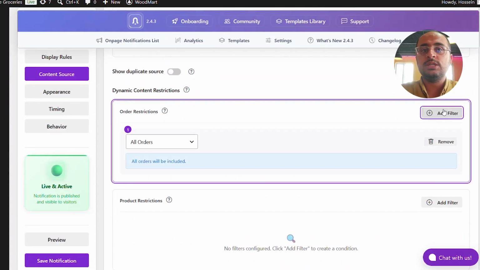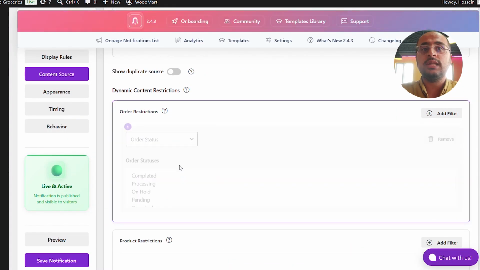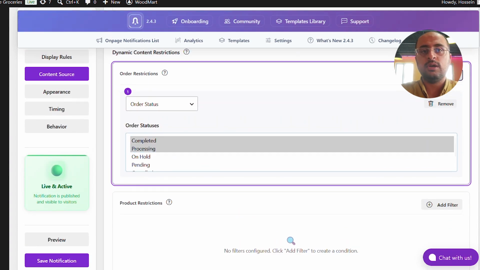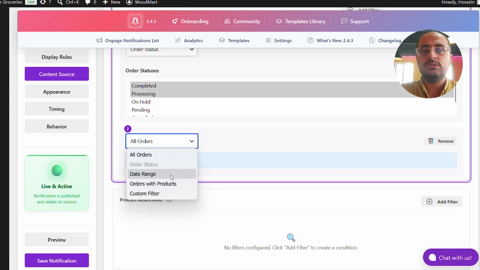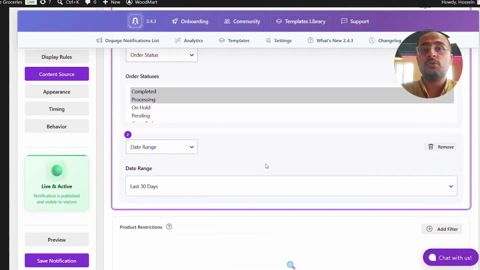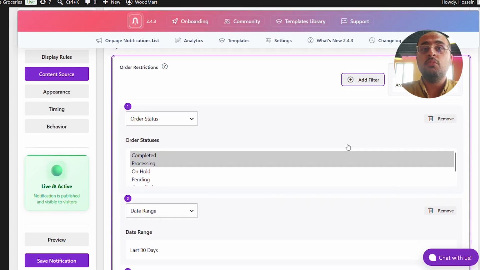Go to order restriction, add filter, order status, select both completed and processing. That's enough. If you get good volume monthly, add a second filter, date range. Set it to the last 30 days. Now it only shows recent orders, which feels more alive.